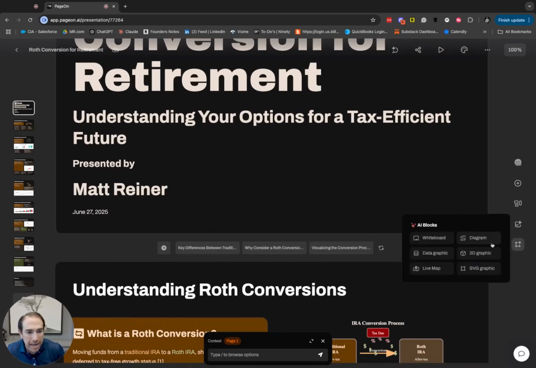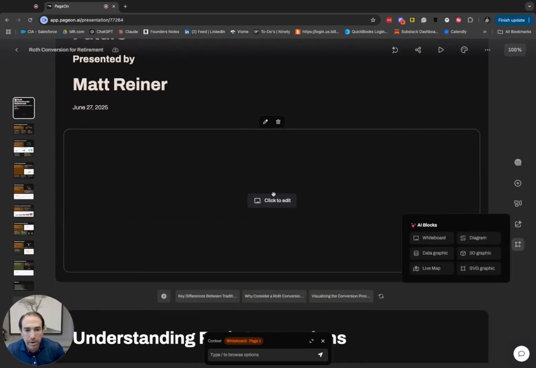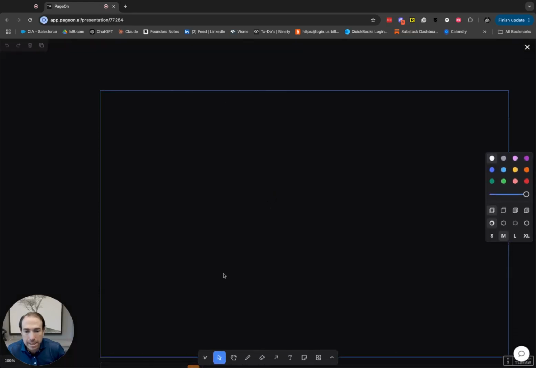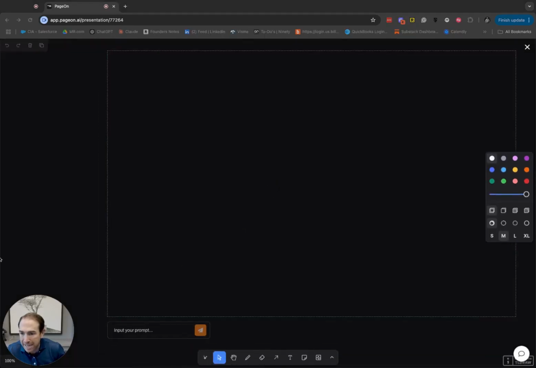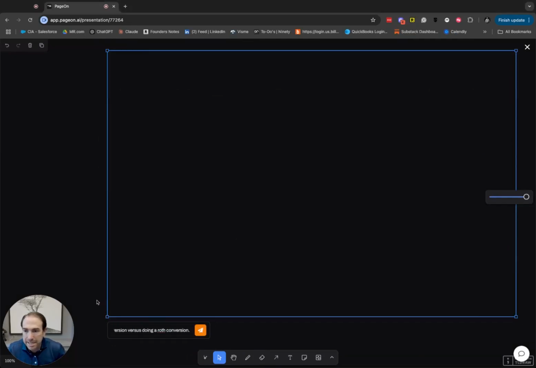So I'm going to add an AI block, and I want to do a whiteboard. So I'm going to click here, and I want this to do something for me real quick. Here's my input, my prompt: sketch a simple line chart showing the difference in a $100,000 portfolio value over the next 10 years without doing a Roth conversion versus doing a Roth conversion.